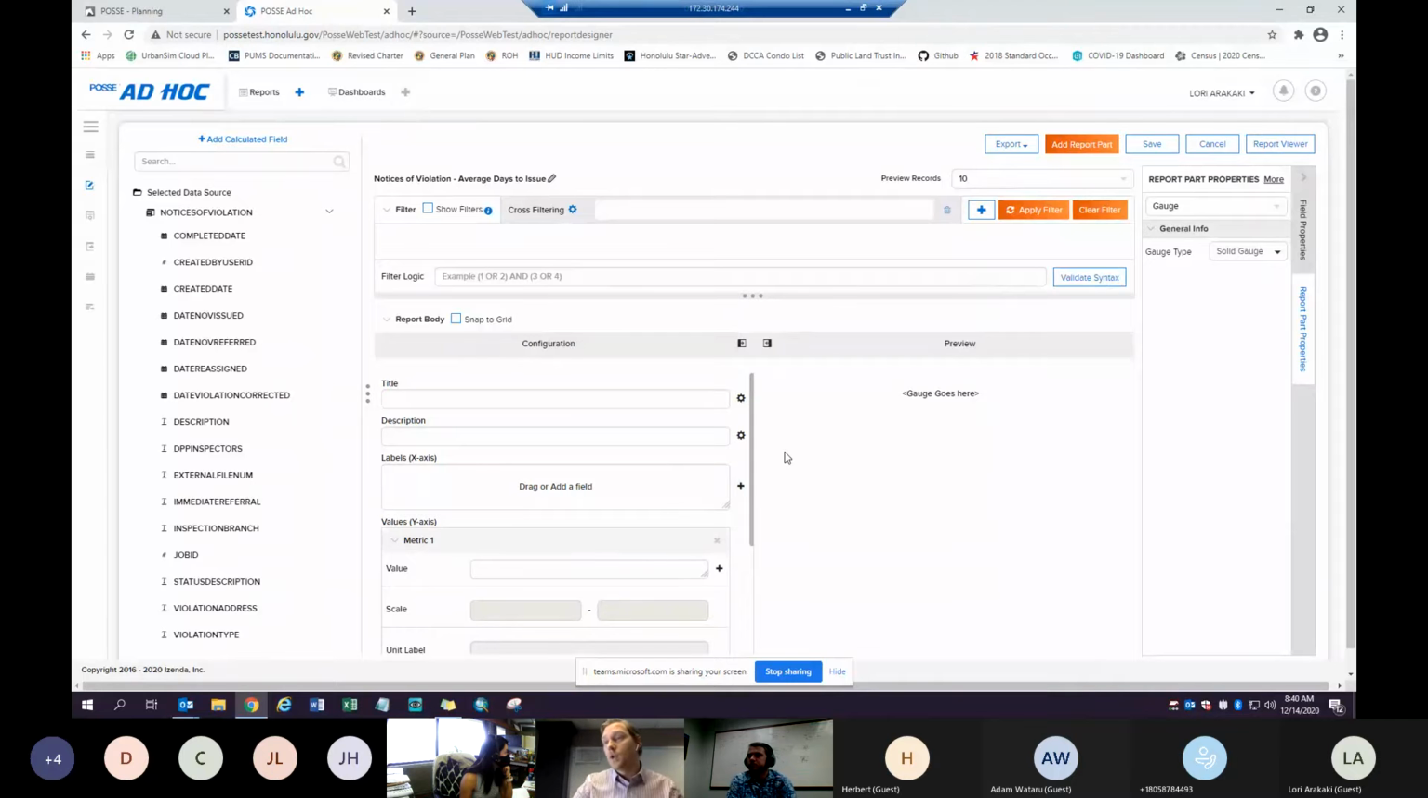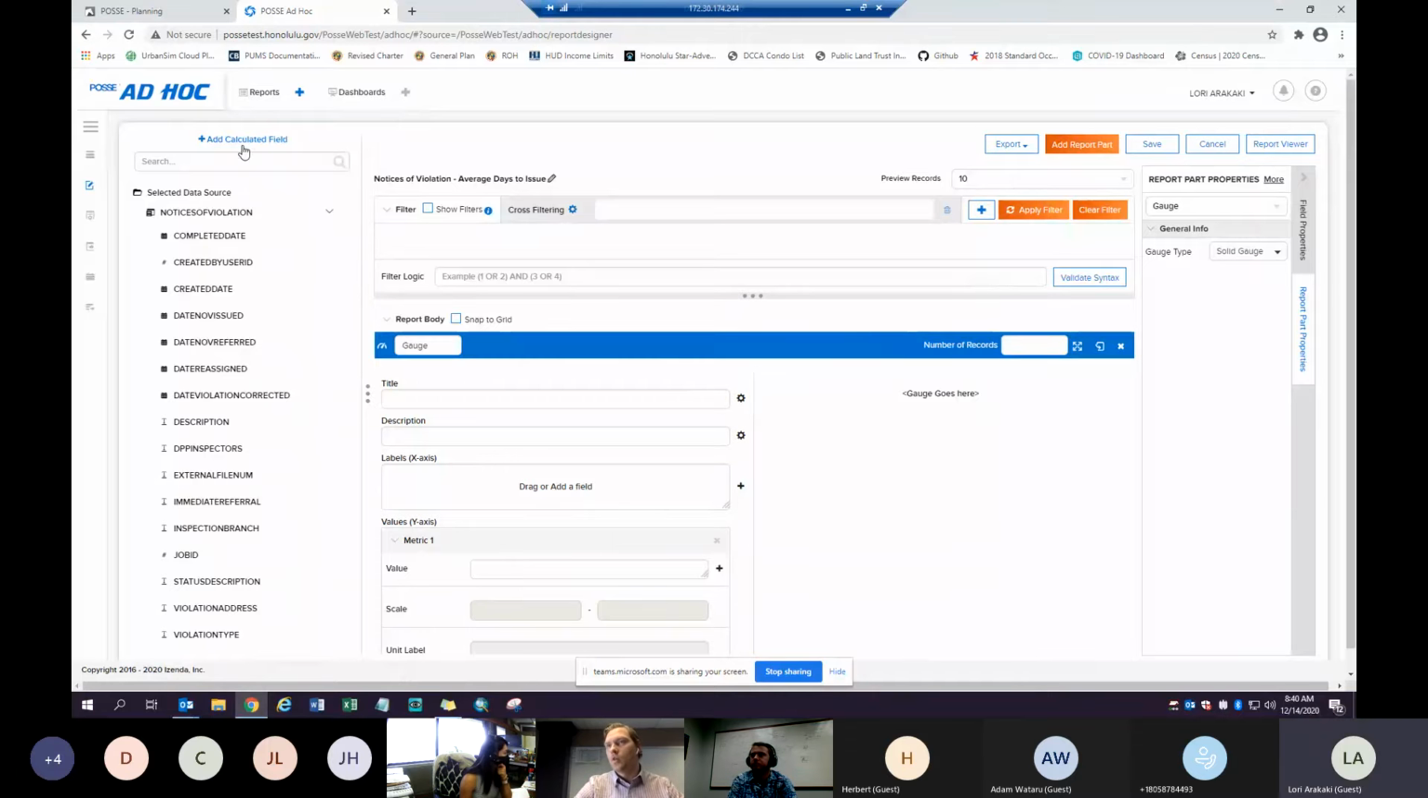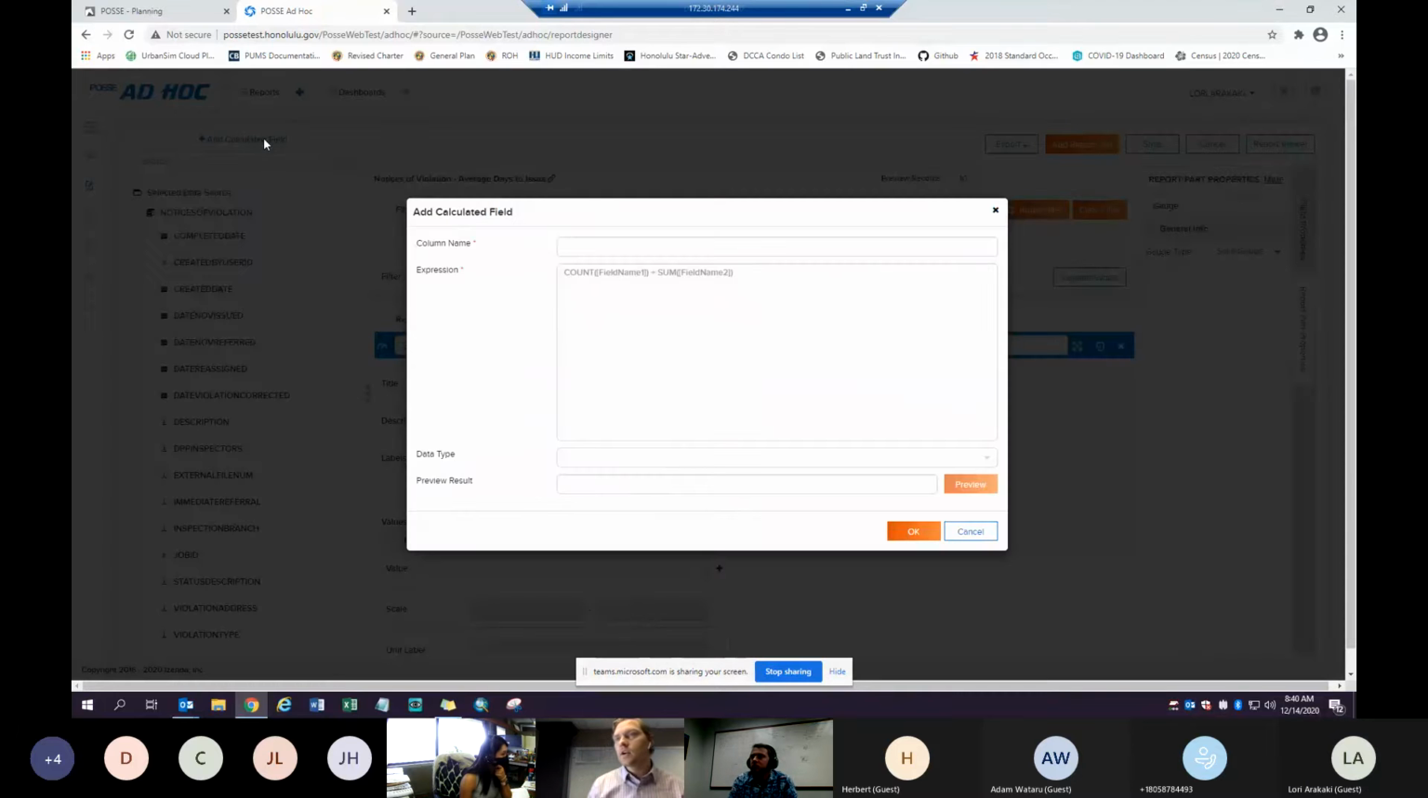Perfect. So at this point, what we're using to display our average is going to be that calculated field. So look over on your left-hand side, go all the way up to the top. Yep, add a calculated field. And here, we're using the name days to issue for the field. So yeah, just type in days to issue right there at the top to name that so you know what you're looking at later when you pull it into the report.